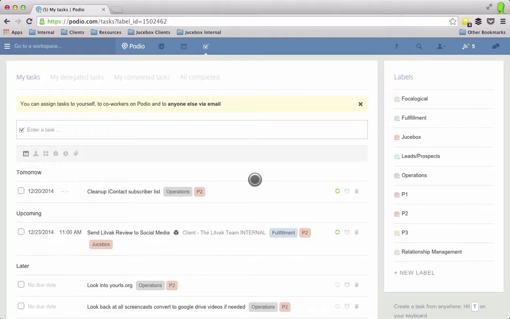That's how I use labels. It really helps me just get through my task list and not feel overwhelmed with them.